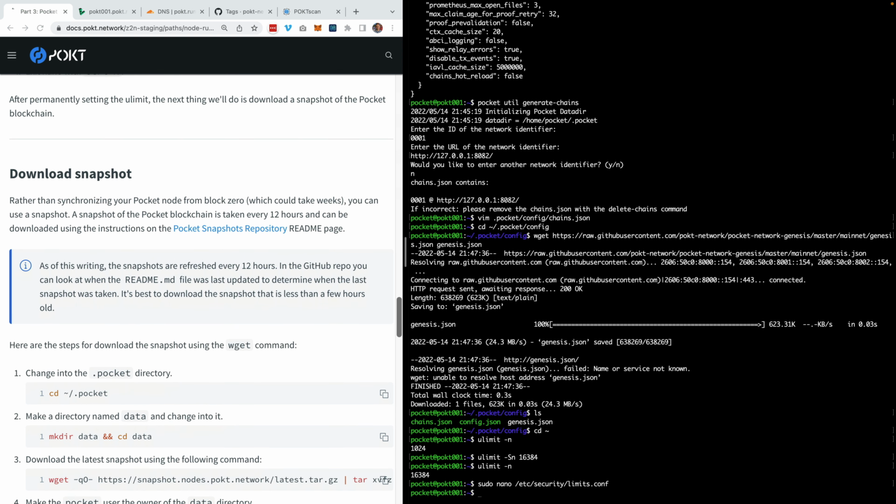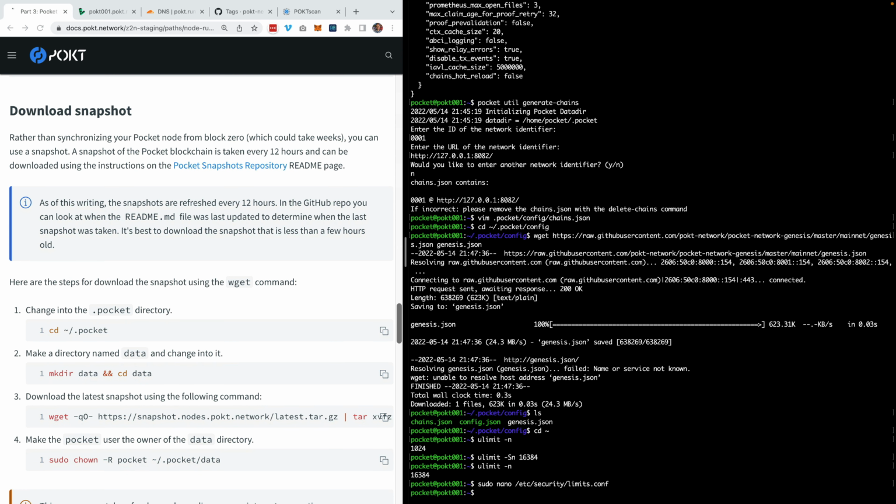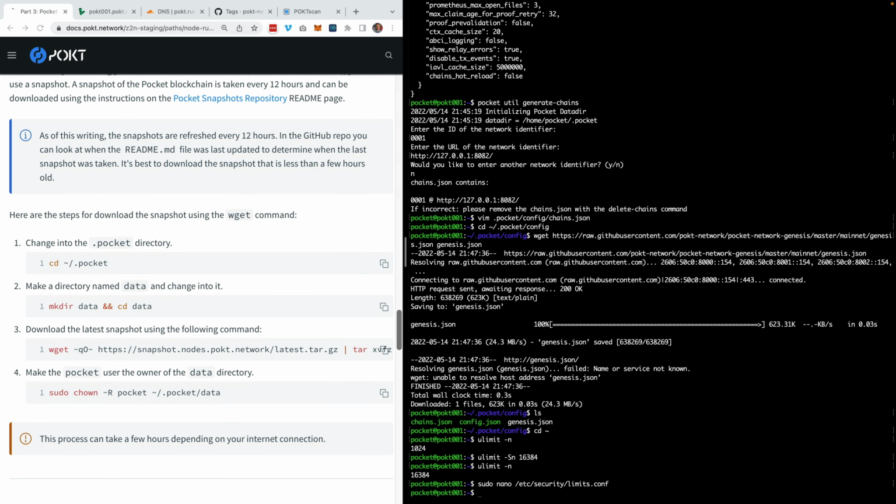All right, the next step here is to download the snapshot, and the snapshot is a current version of the POKT blockchain, and by current it's within the past 12 hours. The reason that you want to do this is because if you were to just start the service and try to sync from block 0, it would take days, and you probably want to finish up faster than that. And so rather than waiting days, we're going to download a snapshot.